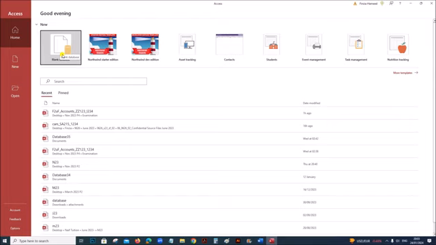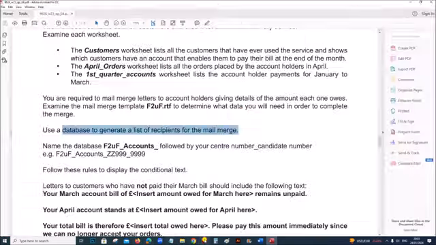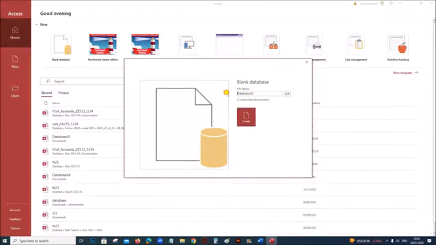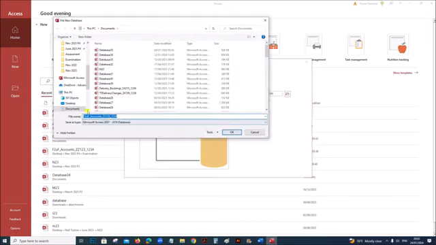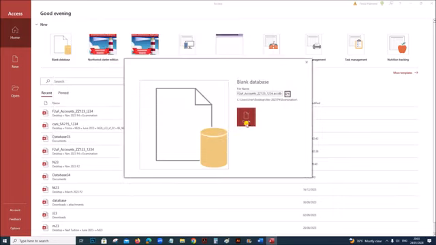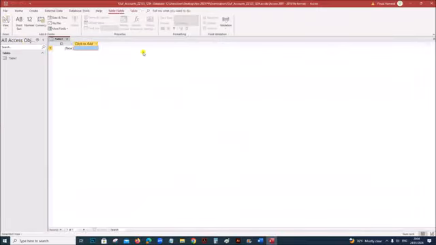Blank database. The name of the database is F2UF accounts followed by your center number and candidate number. So let's give the name followed by your center number and candidate number. Save inside your working folder, examination folder. Okay, create. Let's close this table.